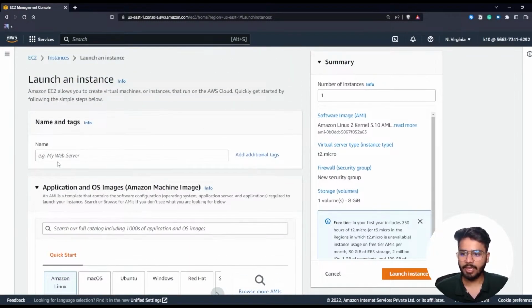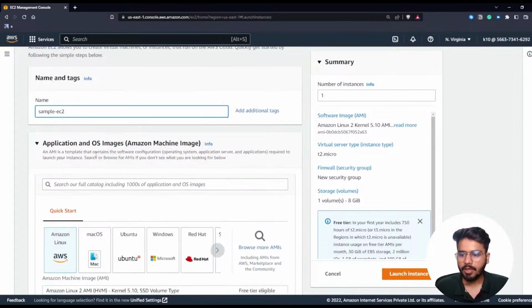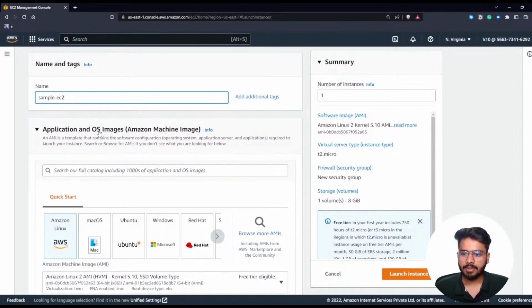So, it is asking you to give a name to the machine. You can give any name to the machine. It's arbitrary. It's not fixed. You can give it according to your use case. Right now, what we will do is we'll say sample EC2. Now it's asking you to select the application and OS image.